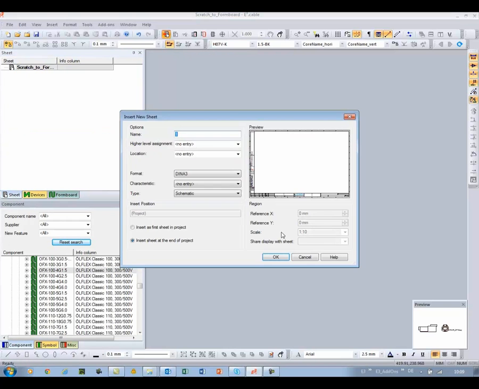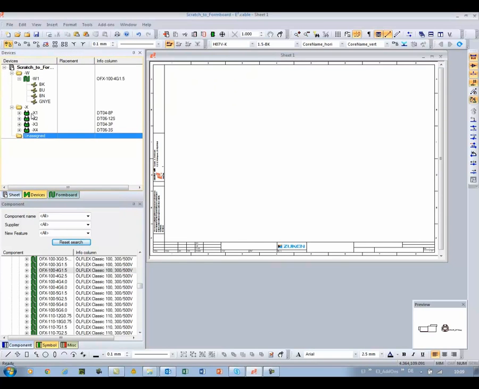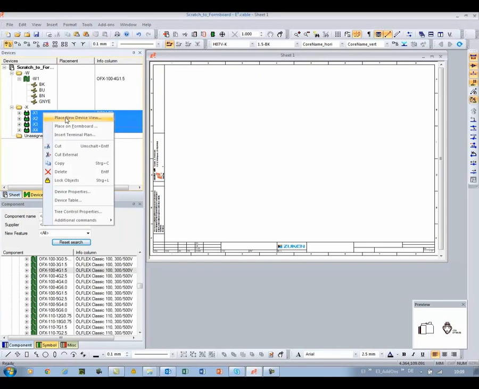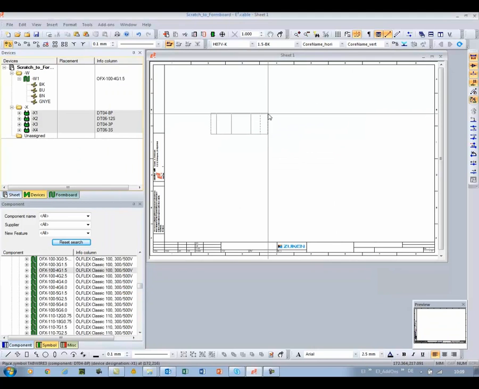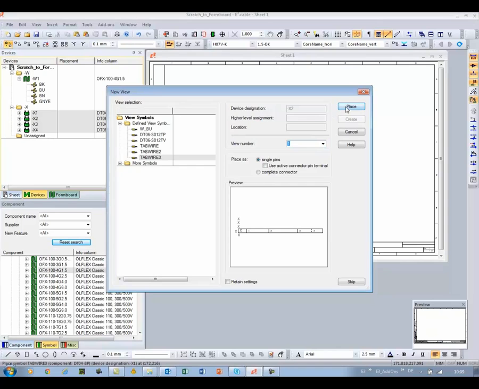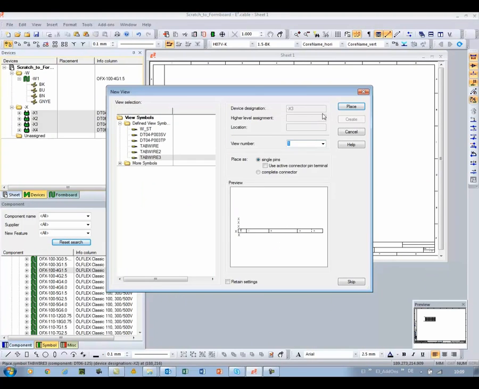And now we are creating a normal page, a normal sheet, and then we place table symbols for each connector. This symbol shows the pin number and later on shows the assigned wire and the signal. And so we have a table symbol now for each connector.